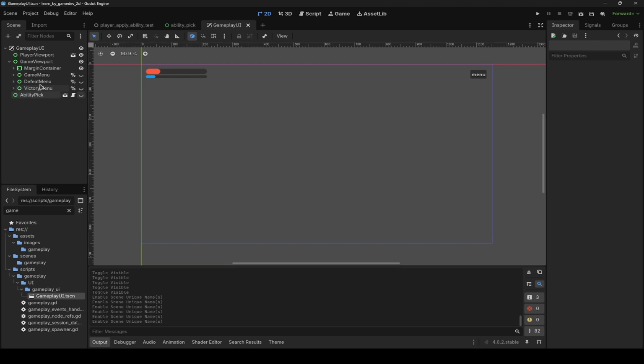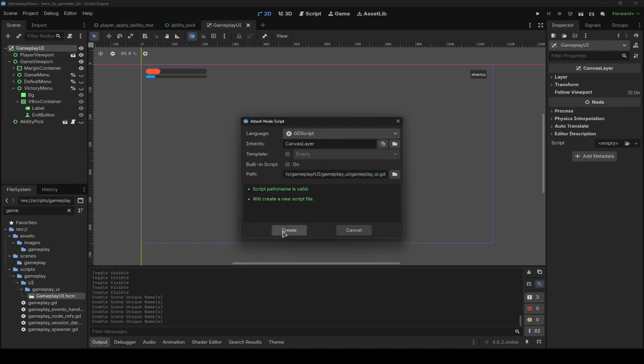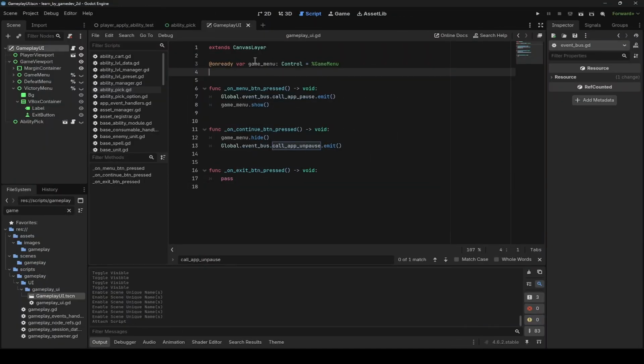Well, we'll control all these menus by listening to the signals. So in our gameplay UI, we need to touch the script, and here we need to get the game menu reference, and we'll have three functions. When the menu button is pressed, we'll call pause. We already have the signal and the handler for that, and game menu show. When the player presses continue, we'll hide the game menu and call unpause. And for the exit, this one is for now empty because we need the scene manager, a separate node, a separate module that will switch scenes in our game. We'll add that in the next part.